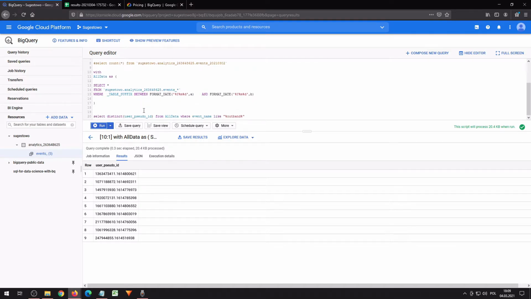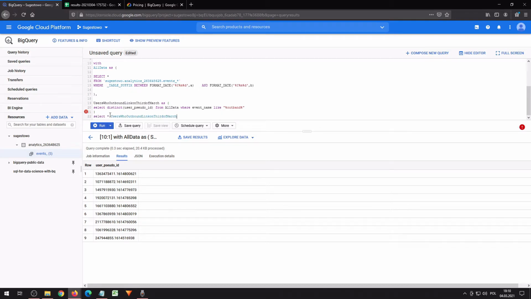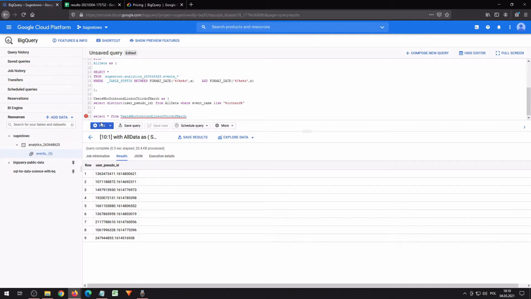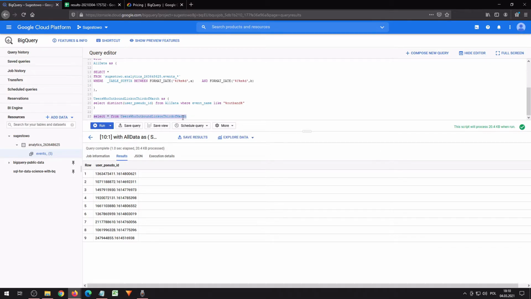First of all, it's a good practice to make it also a table. So let's call it, here I need to put this thing, comma, users who outbound link on 3rd of March as, and okay, just select star from, okay, it works, great. So now I want to check all the users which were previously on the site.